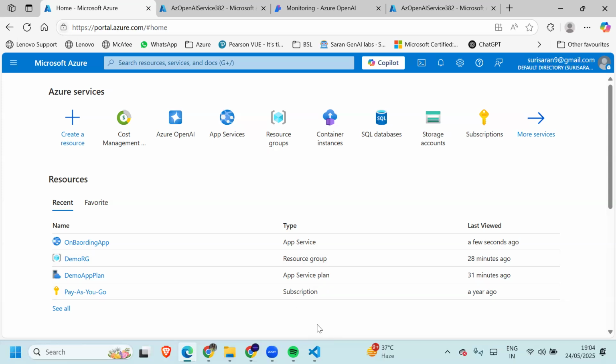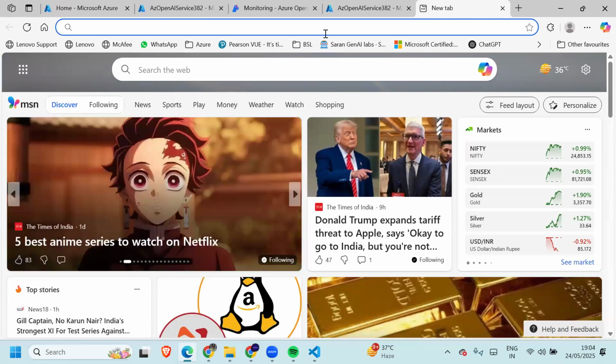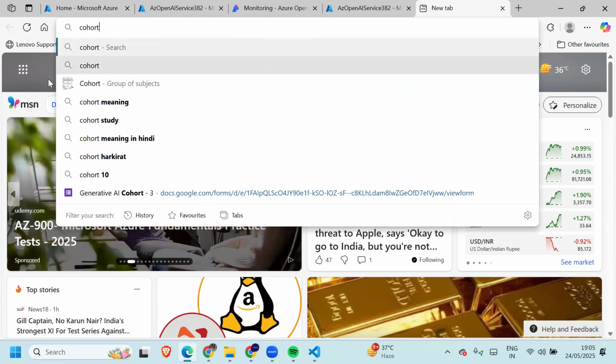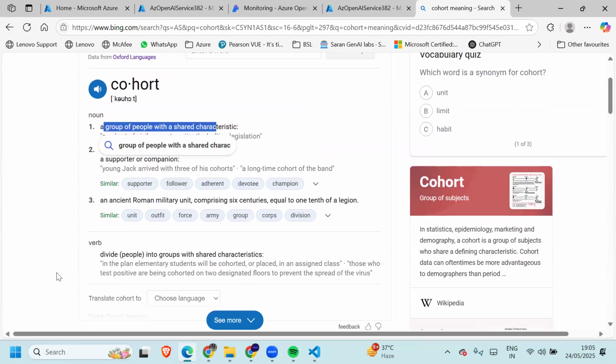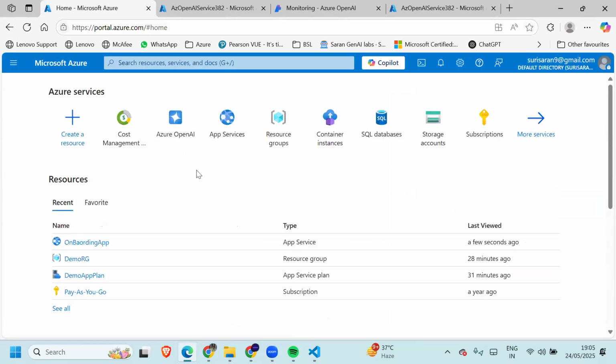What is this cohort, which I am not aware of? Sorry. No problem. Cohort means learning something together. A group of people, a batch, with a similar interest, basically. Yes, GenAI enthusiasts. Correct. It's a group of people.